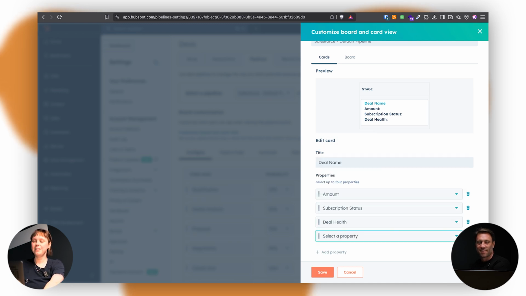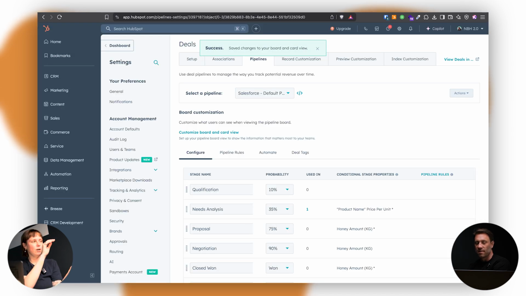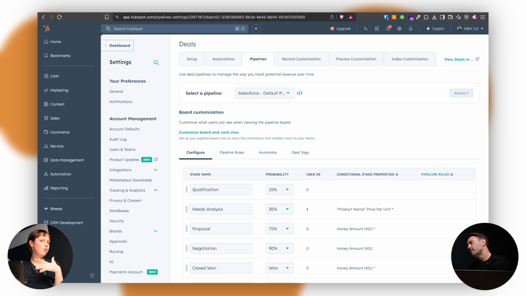So we've got the deal health one in here already. So when you're on the deal board now, you've got your property that's showing red, yellow, green. You've got your workflow going, telling HubSpot when to change it to red, yellow, green. And now you've also got it on your deal card as well. So it makes me think of a dynamic version of a deal tag.